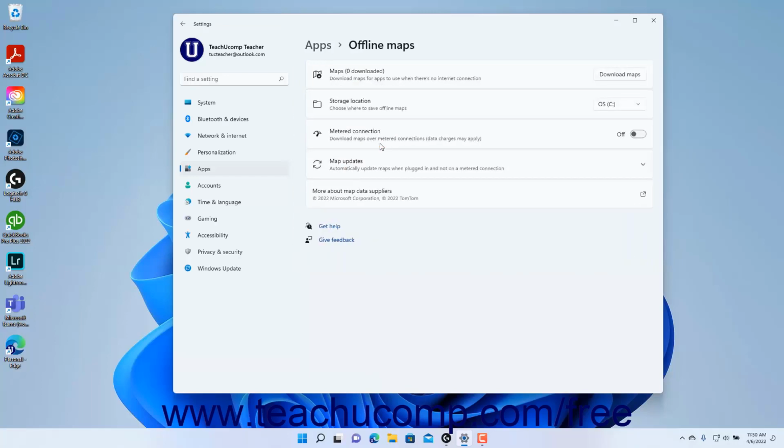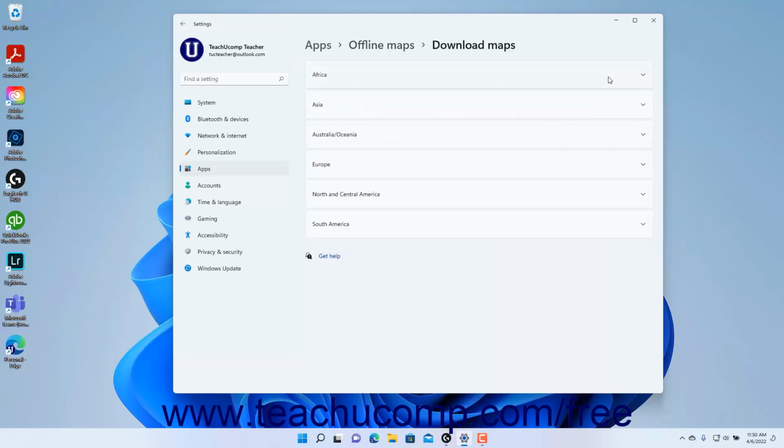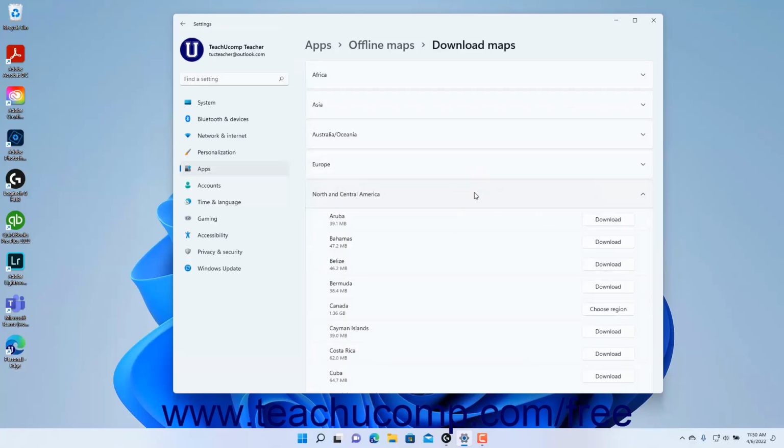the Settings app window. To download offline maps in Windows 11, click the Download Maps button in the Map Setting button to show continents as setting buttons at the right side of the window. Click the desired continent to expand it and show its country maps. If needed, to select a region for a country's map, click the Choose Region button in that country's Settings button. To download a country or region map, click its Download button at its right end.